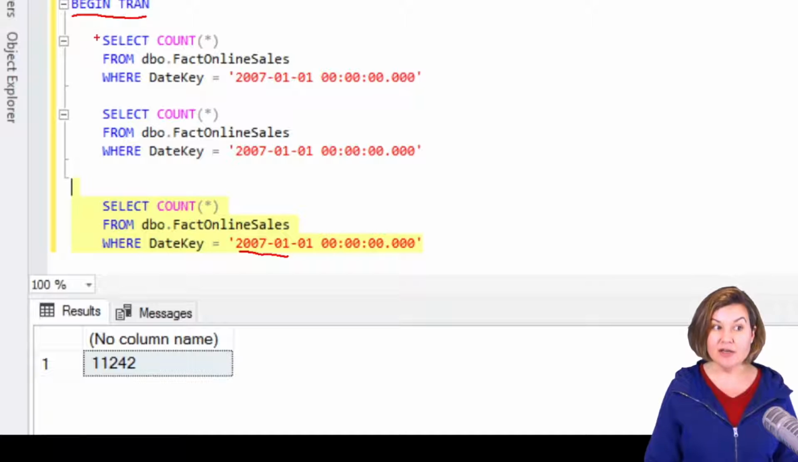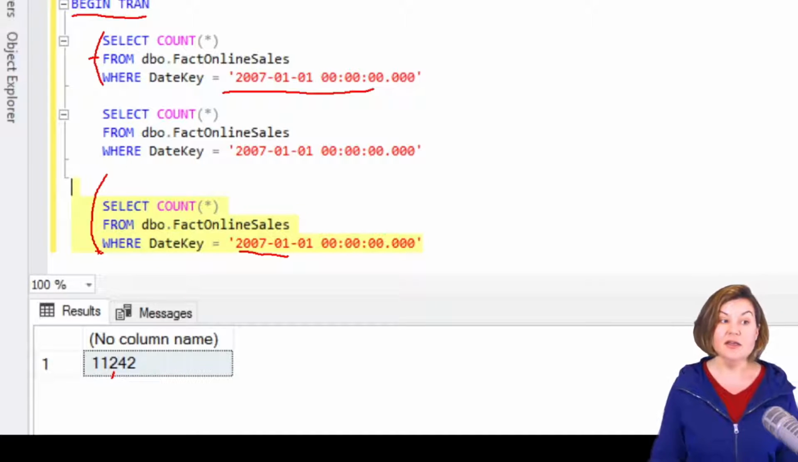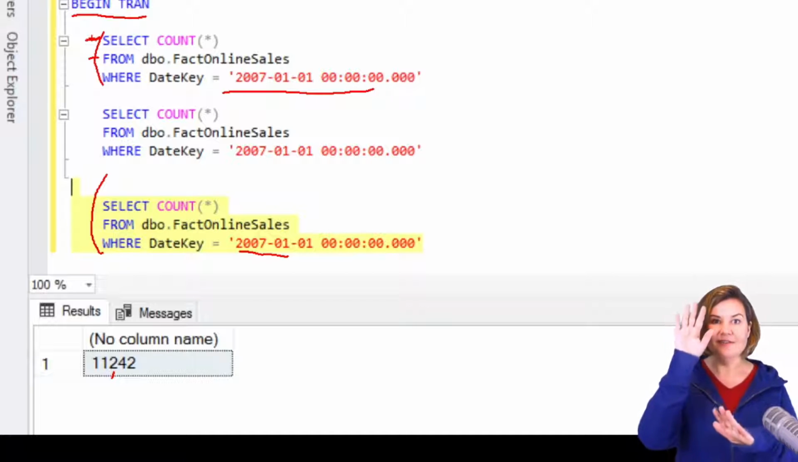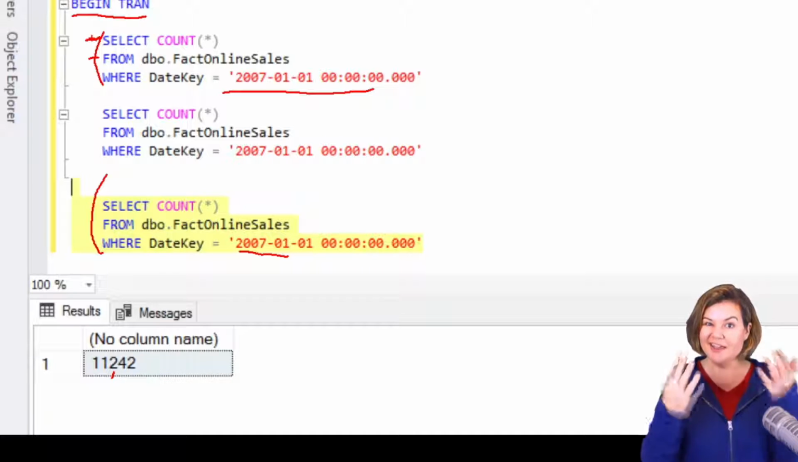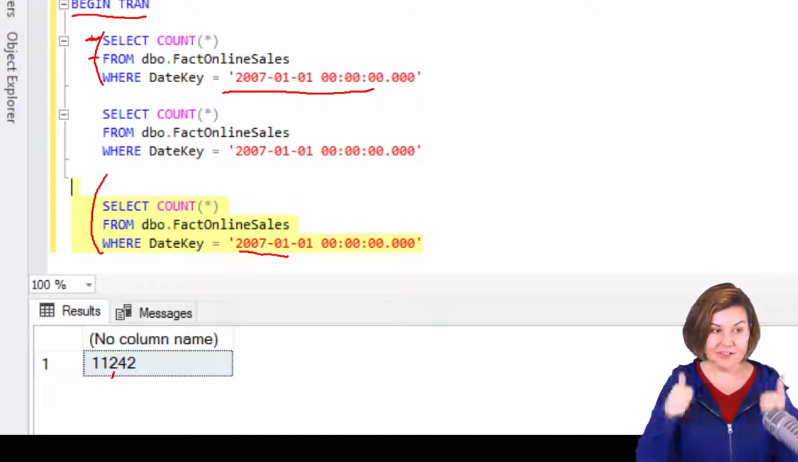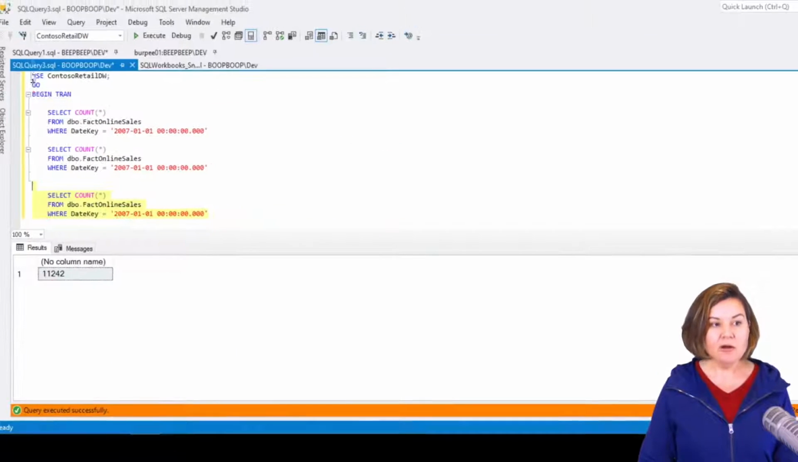Under snapshot isolation, at the first point that I read from data in my transaction, after that, I need to get data consistent with that point. And at this point, there were 11,242 rows for this particular date key. So even now that a change has been committed, I am seeing data consistent with what I queried at this point. And if I'm running a report that has multiple parts to it and I want them all to be consistent with one another and they're collected by different queries that run serially, that is a very good thing, right? So I like that.